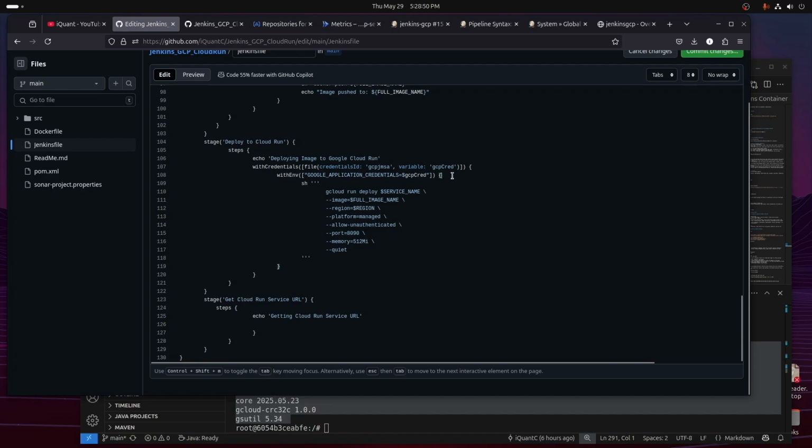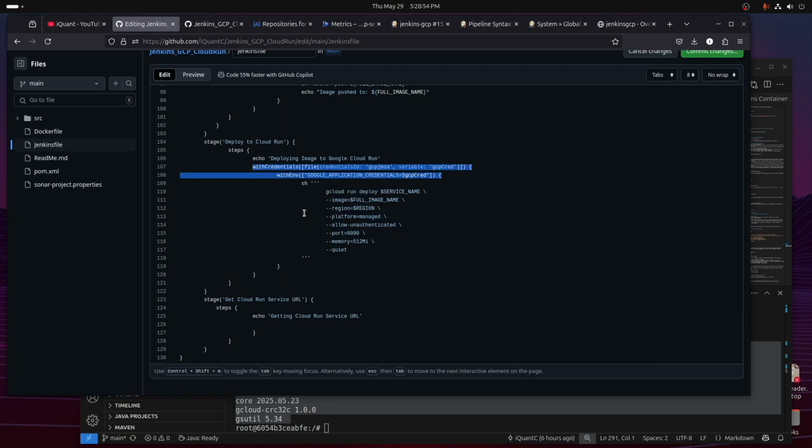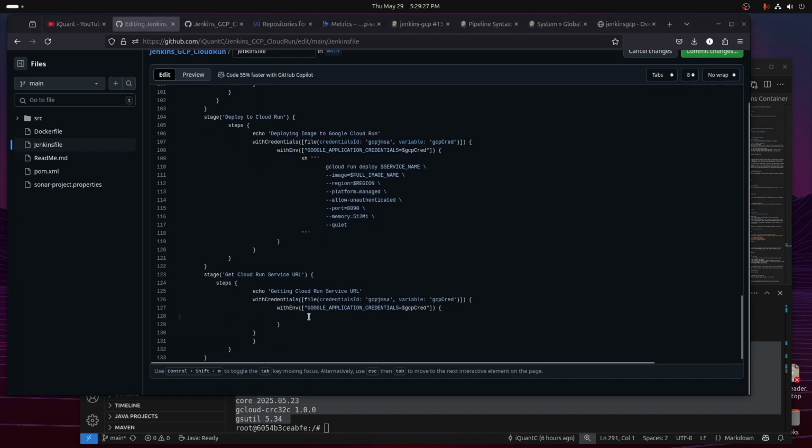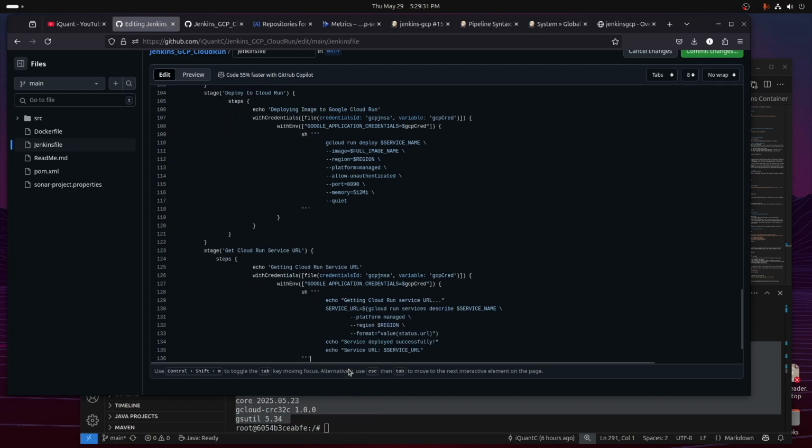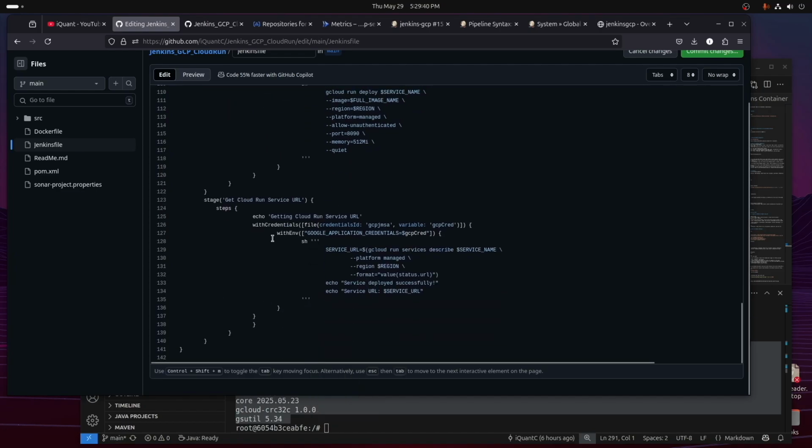We will still need this block of our credentials. Going to put it under echo. To get the service URL in our logs, I'm going to use this command here. We will set SERVICE_URL to the variable gcloud run services describe, and this is the service name we had up there.